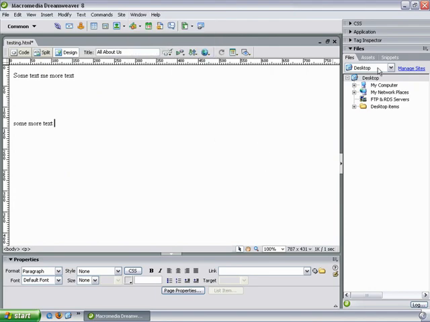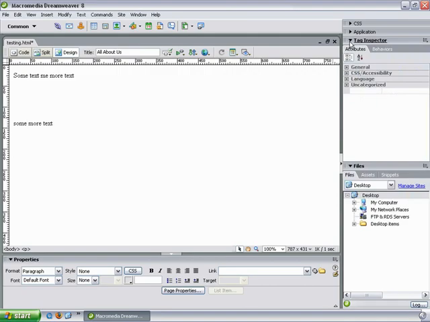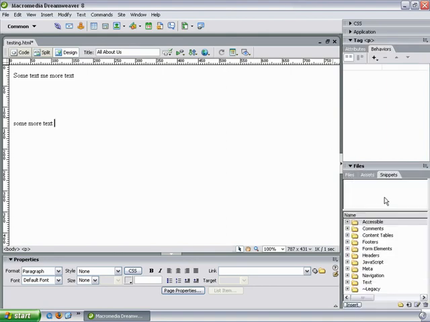Okay, so what are we looking at over here? Well, in Dreamweaver, all of these tabbed areas in here are called panels. This is a panel, this is a panel, that's a panel, this is a panel, this is a panel. Each panel serves a different purpose, and you'll bring them up as you need them.